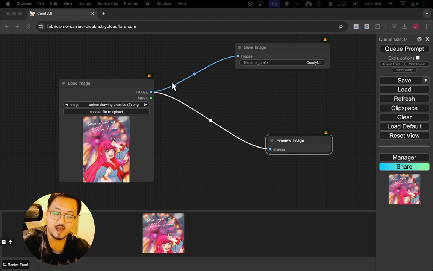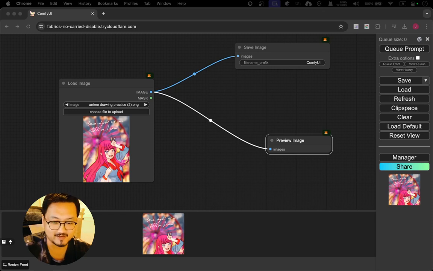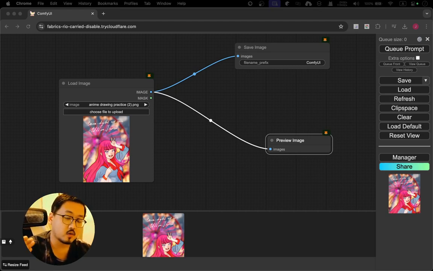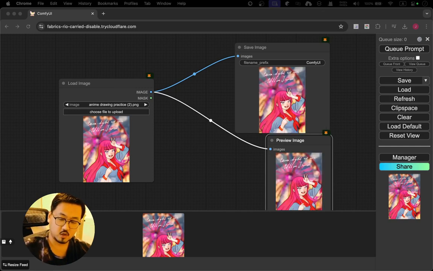So after it's loaded, let's find the prompt for this image. What I'm going to do is use a node or a model called WD14 Tagger. So what is the tagger anyway?